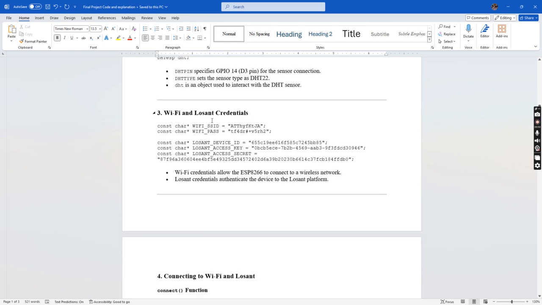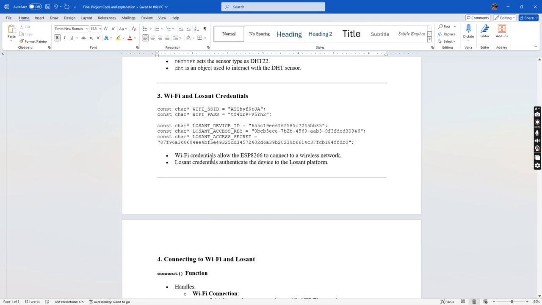Wi-Fi and Lawson credentials. Here is the Wi-Fi SSID. This is the name of my Wi-Fi here at home, and this is the password. So I created two variables, character strings for these two values, named WIFI_SSID and WIFI_PASS.